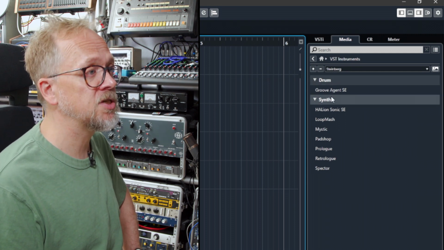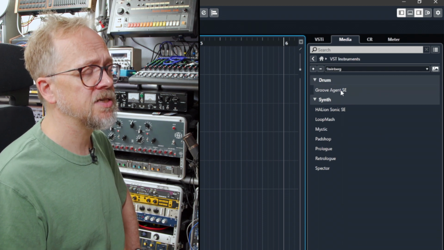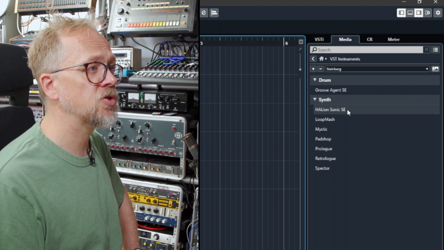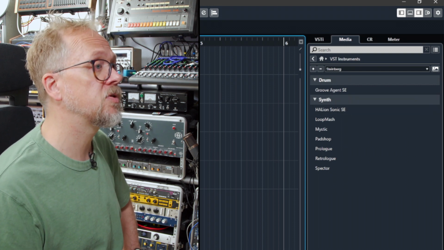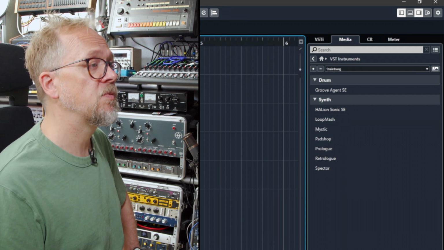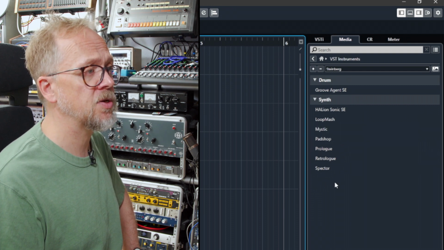Cubase has a range of instruments available and they come in various categories. We have drum and synth types here, and you can see this in the Media tab. Cubase SE is a sample-based drum machine. We also have in the synth section Halion SE, which primarily uses samples but also adds some synth functionality. We have LoopMash for manipulating loops, and we have other synths based around additive and other synth types.